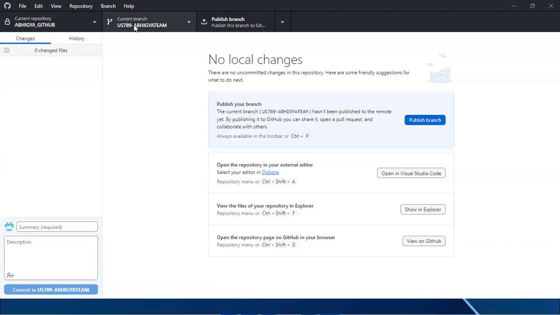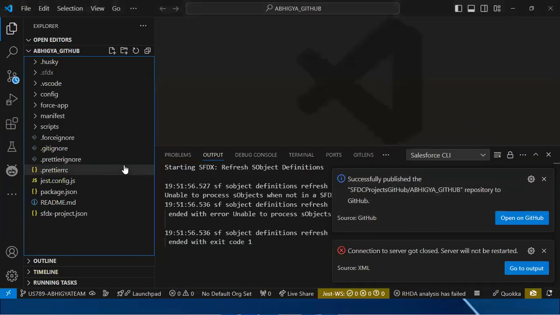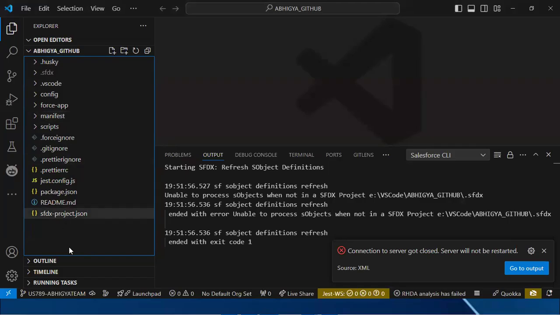After creation, your branch will appear like this here. Then you can click on open in Visual Studio. This branch will open in Visual Studio. See here, your branch name is automatically populated. The same branch was created from the release branch. Sorry, from the release branch we created one new branch.